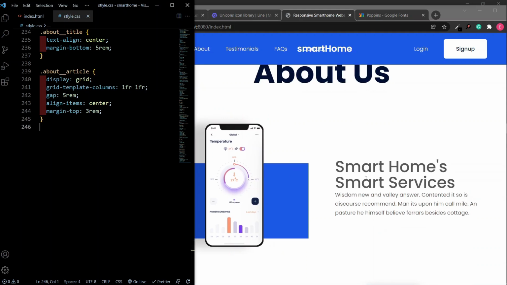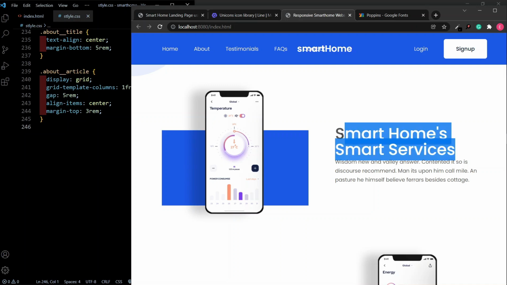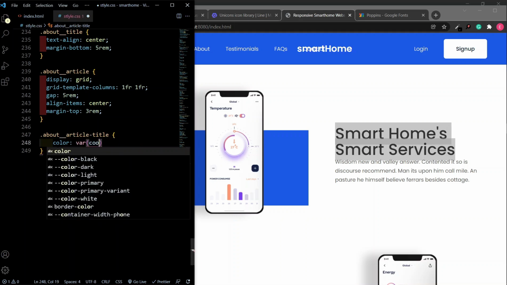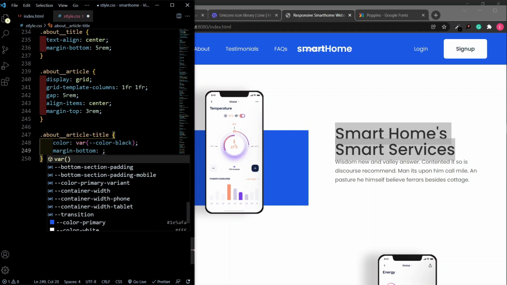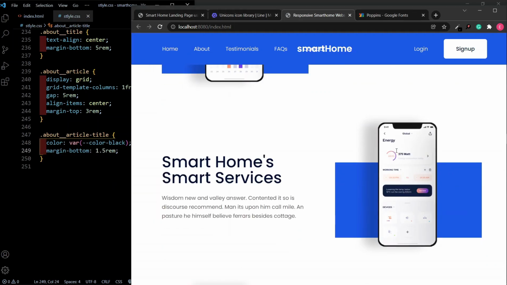Now let me target this section, okay. Let me actually just style this for now. So let me just copy and then paste this, grab the title. I'm going to change the color to black, and then give that a margin bottom of 1.5 rem, okay. So we have this.